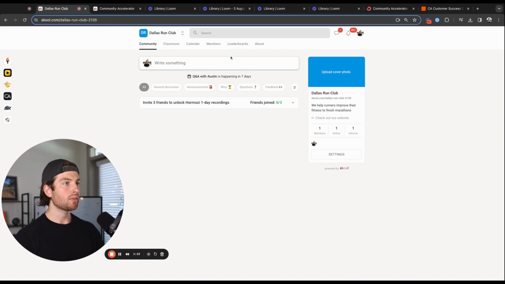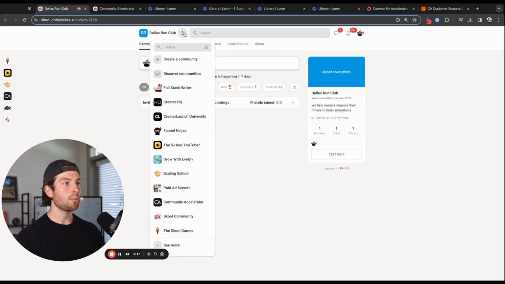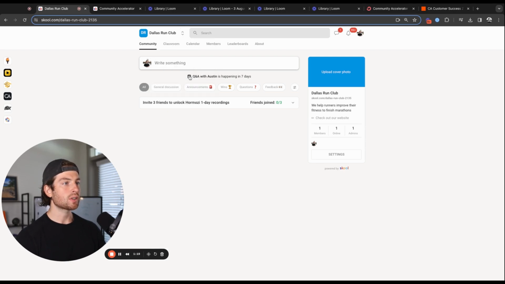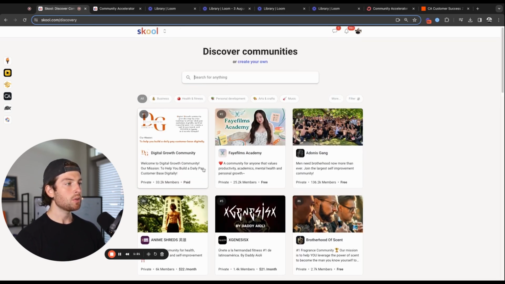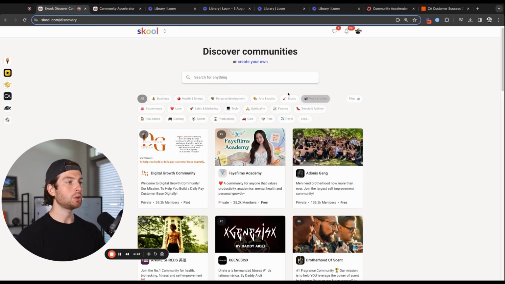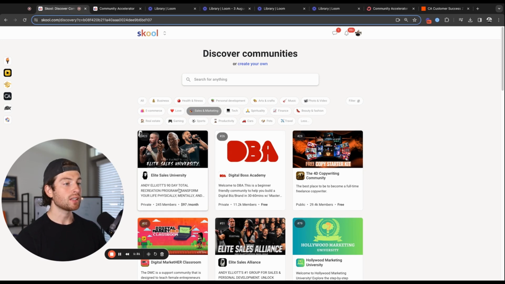So if we exit out of the settings here and we go up here where it says switch communities to this tab, you can click on this and then you can go to discover communities. And this is going to be the discovery page. So it essentially shows you all these different categories. And if you go to sales and marketing, for instance, Elliott Sales University is at the top. Because people are looking at the discovery page and the Skool platform itself is growing, people will find your group based on this discovery page. If you focus on the engagement, it will rank higher.